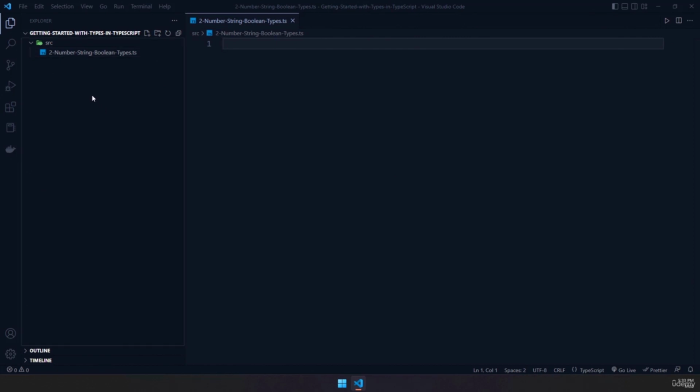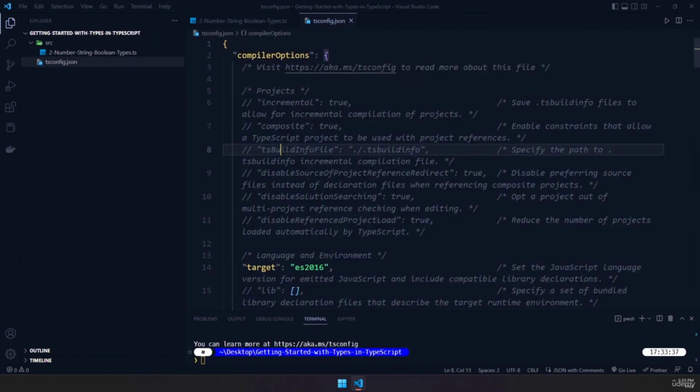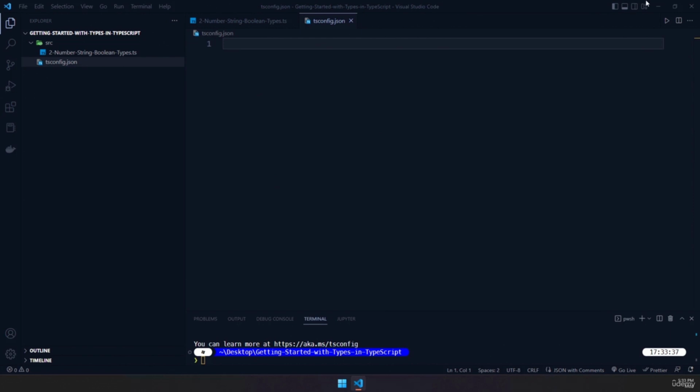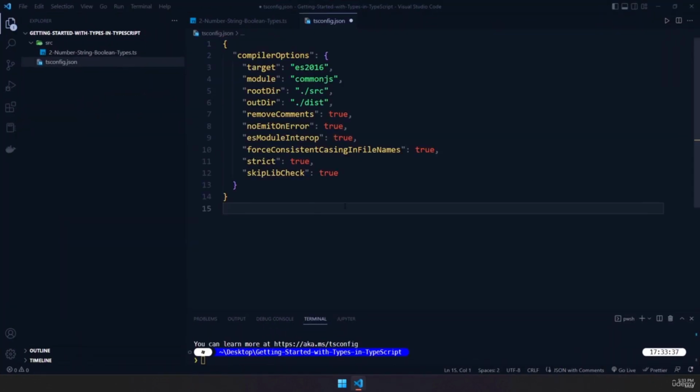We need to generate that tsconfig file as well, and we know how we can generate that. That is tsc --init. It has generated for us that tsconfig file. I'm going to select everything, delete everything, and I'm going to come back to this folder. This is something that I'm not going to do anymore. This is the first time that I'm doing it in front of you, just to show you how it is done.